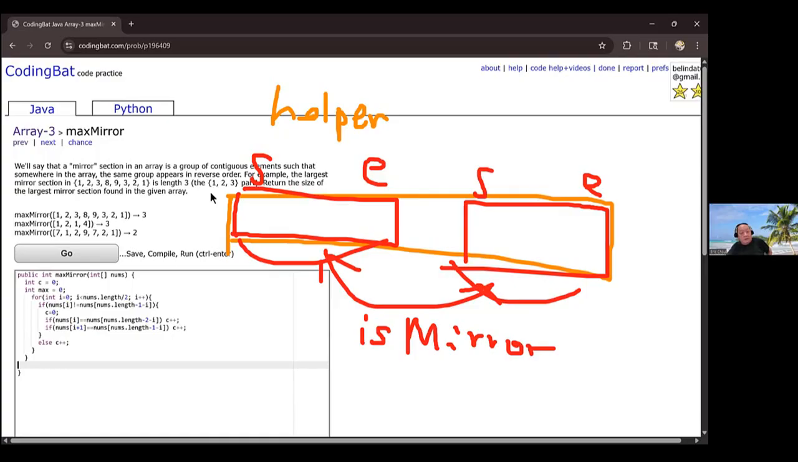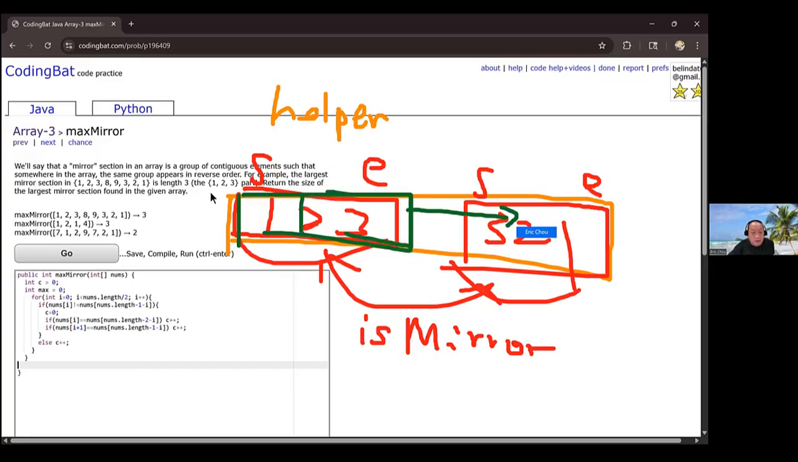You return true if this one is 1, 2, 3 and here is 3, 2, 1. You need to have this function first. Then your mirror window can go from here to the whole thing, as long as the window size is okay. You should try every possible window. Overlap is allowed here.